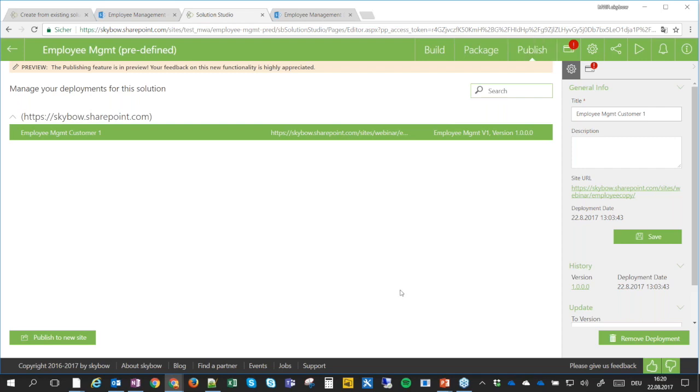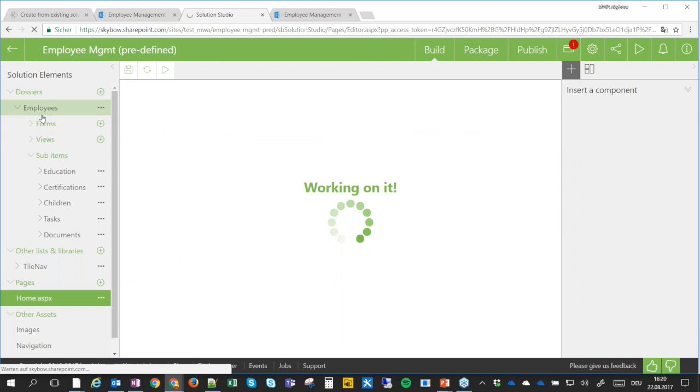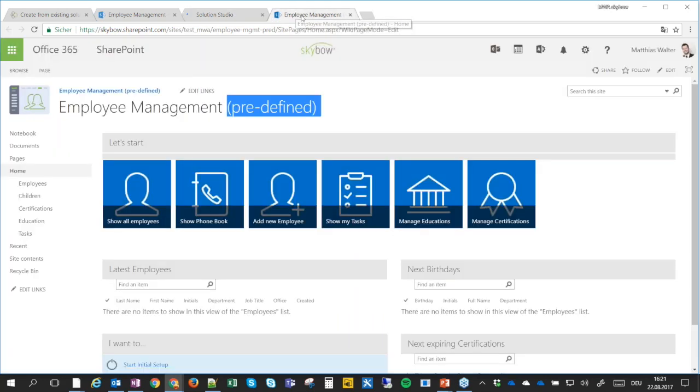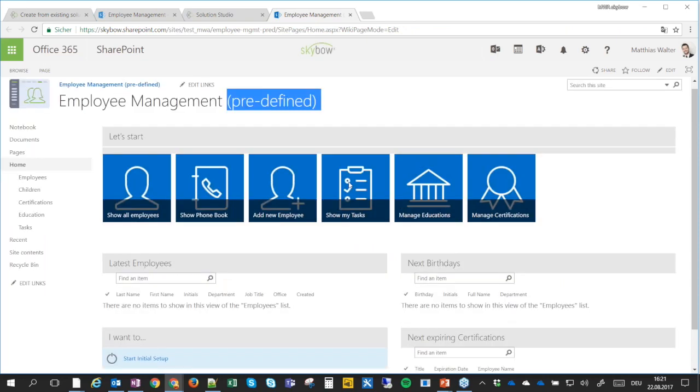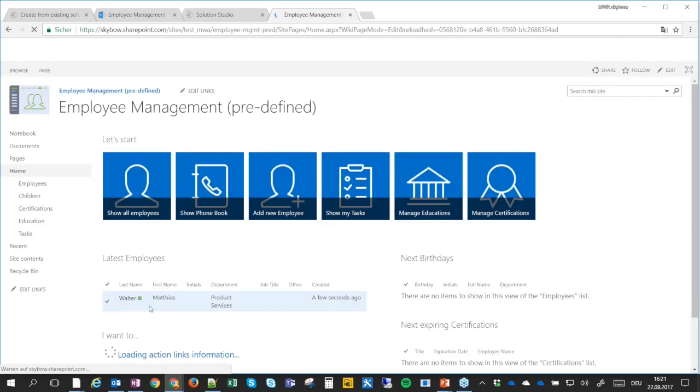So that's not big magic, but now we can simply change something in this solution, creating a new package and publish it again. So that's what we're going to do. My scenario here, what I want to do is, let me show you the solution in here first. I have here an initial setup action that will simply create an employee for me.